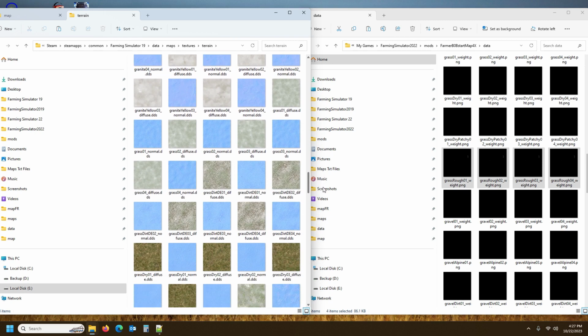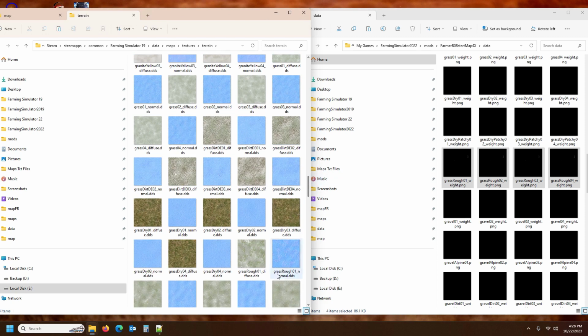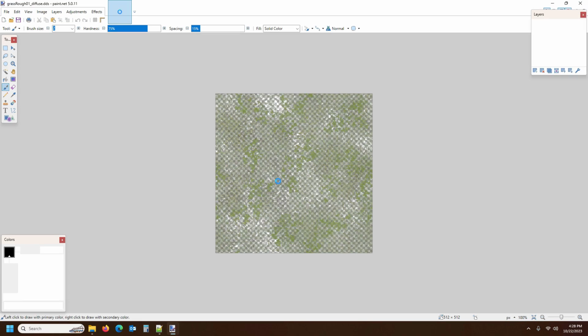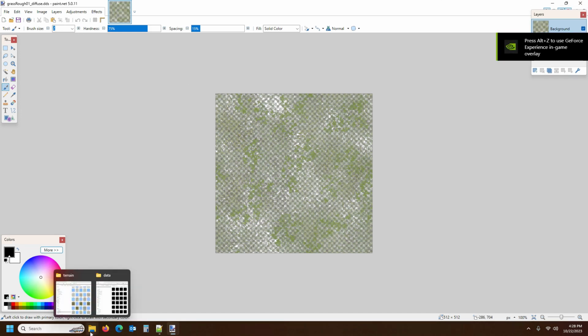Grass, there it is: grass dirt, grass dry, grass rough. Okay, there's grass rough. If you look at grass rough here, this is what the texture looks like. Now, you can't really see too much, but it does look like it is patchy. That's why I'm saying I think it is going to be close to grass dry patchy.